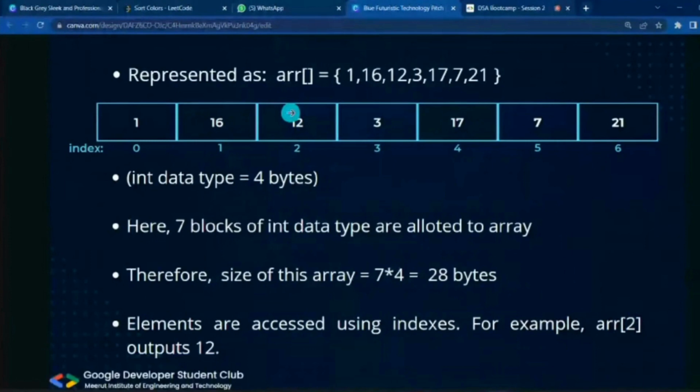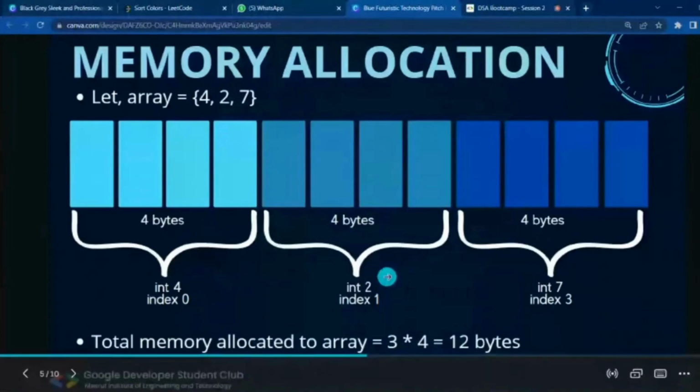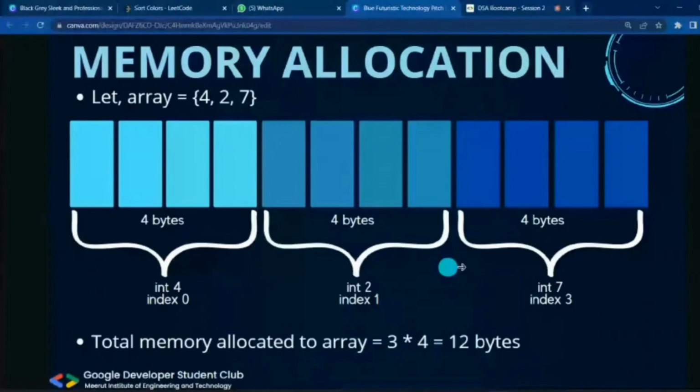Right. So next we can talk about memory allocation. Here we have taken an array that is 4, 2, 7. So we have 3 elements inside this. Now the integer 4, the first element of the array, will be stored at index 0. It will be taking 4 bytes. Now we'll come to the second element. It will be stored at index 1. It will again be taking 4 bytes because it is of integer type. Same is the case with integer 7.